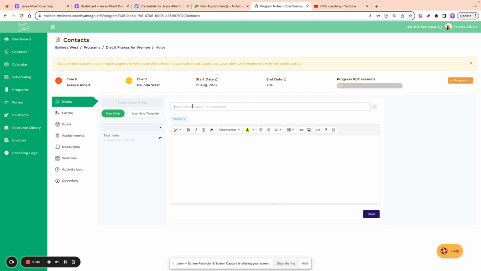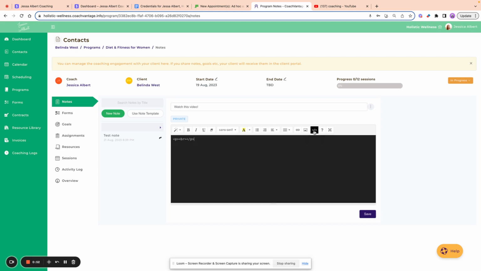And here I'm going to type in the title that says this video. Over here in the note editor, I'm going to click my cursor in here and see this little icon here that says code view. So I want to click on this firstly.